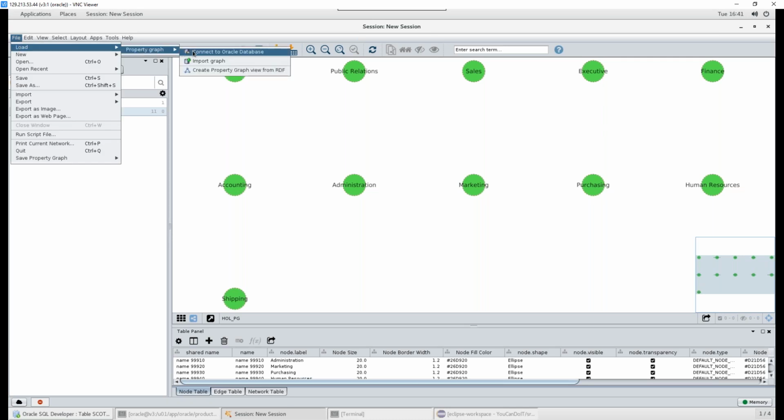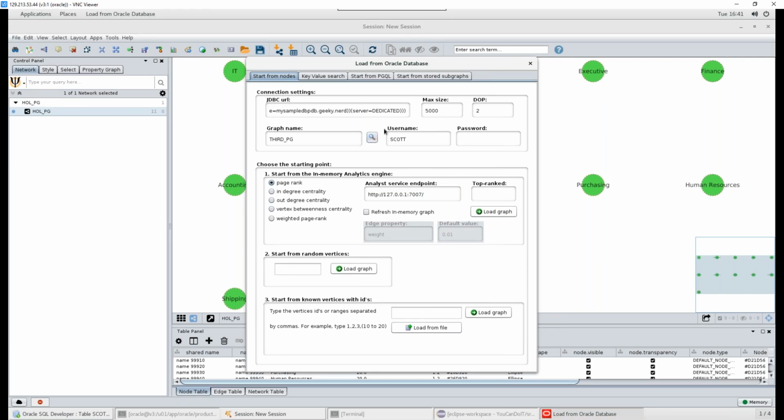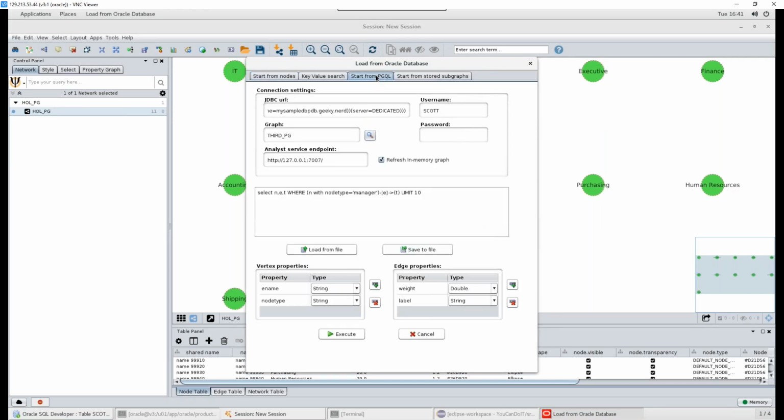So the approach that I particularly like for loading the graph is using the PGQL language. And this is where we begin to get into the power of PGQL. So I'm going to go ahead and put my password in again.